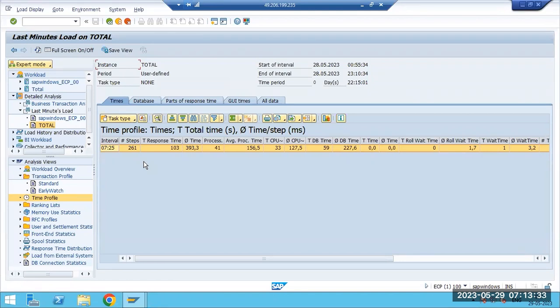Suddenly you may find that yesterday at a particular time the system response was very high, and you want to check what exactly caused it. In this case, you need to go to ST03. Here you have the transactional profile and the time profile. Based on that, you will see all the information about who executed what.